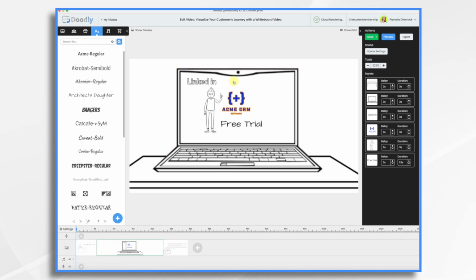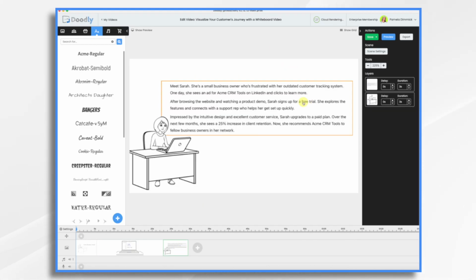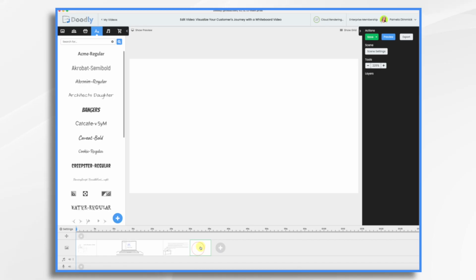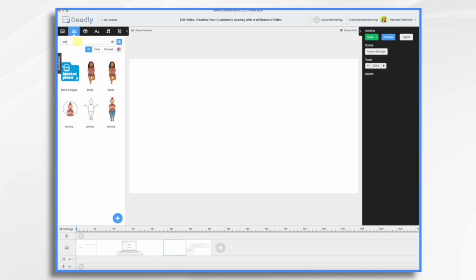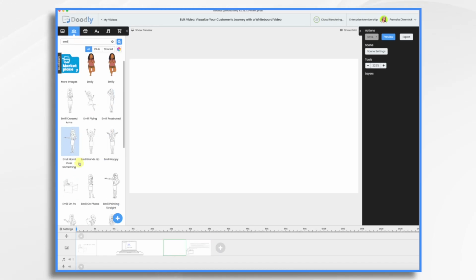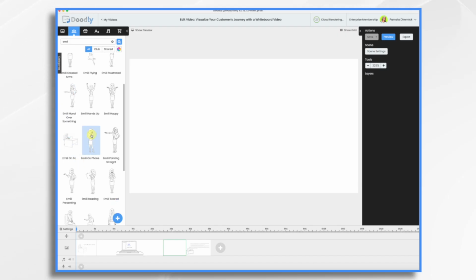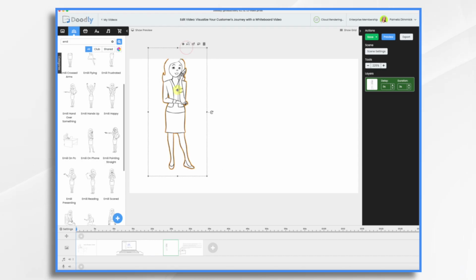So she sees this ad and she signs up for a free trial. She explores the features and connects with a support rep. Okay, so let's do another scene. Since I know her name is Emily, I'm just going to type it. She's explored the features, and then she's connecting with a rep. So let's have her on the phone. Make her big.